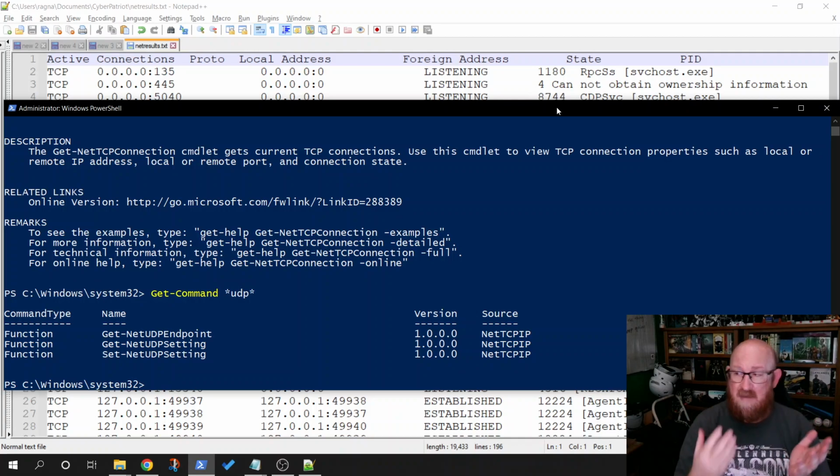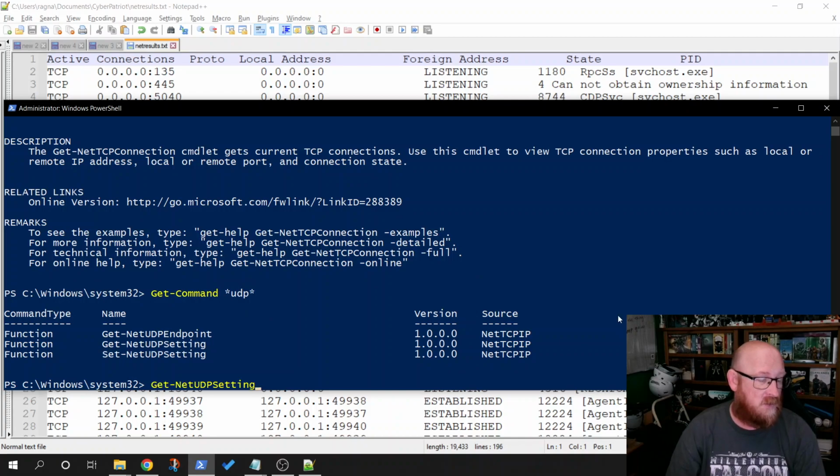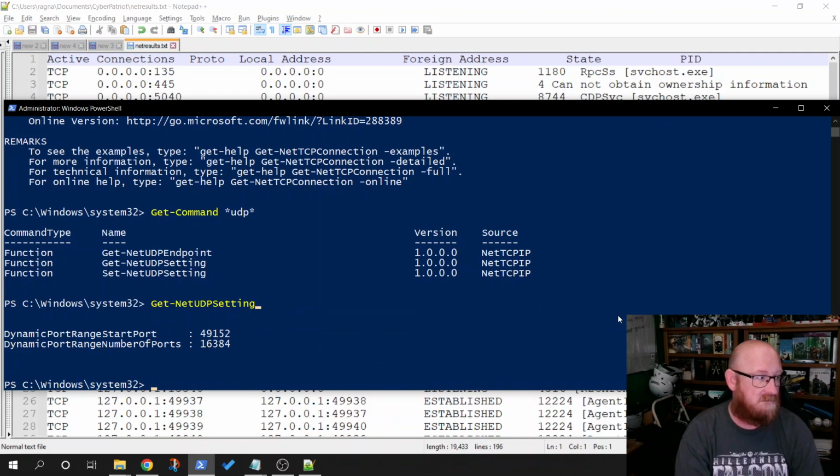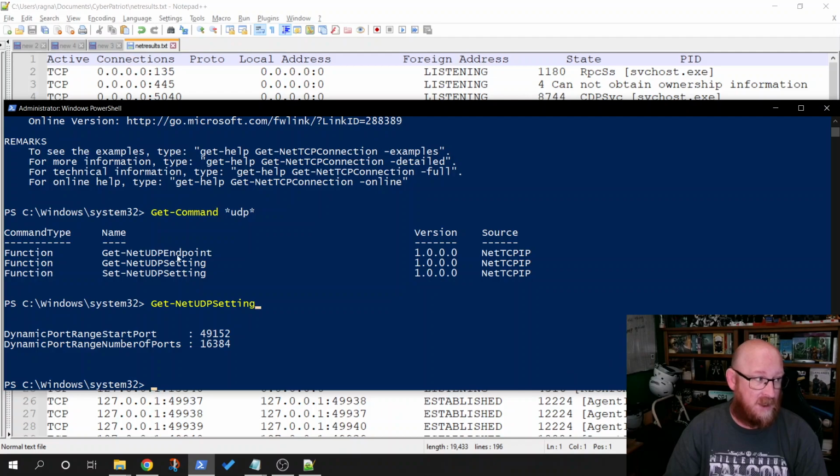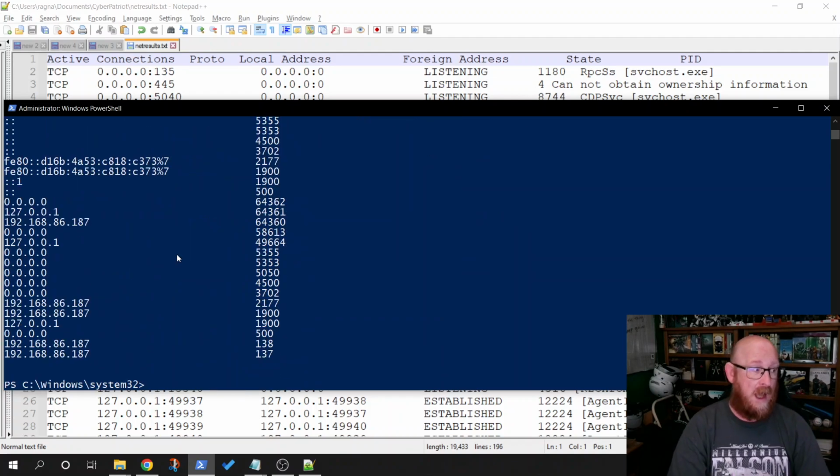Two of them have Get. Let's take a look at Get-NetUDPSetting first and see what it gives us. Only the port information. That is not useful in any way, shape, or form. So we're going to need to take a look at the other Get-Net one. That is a bit more useful.